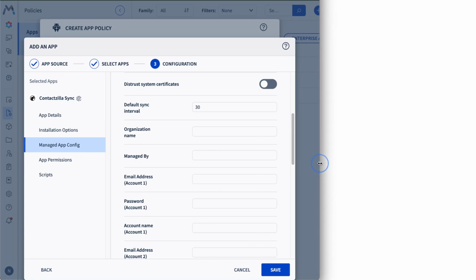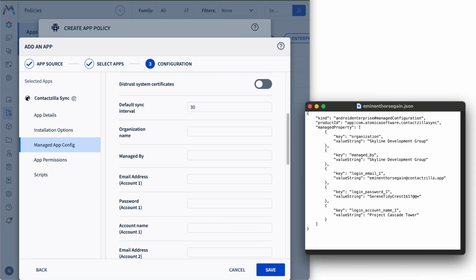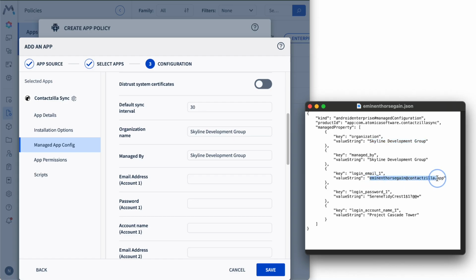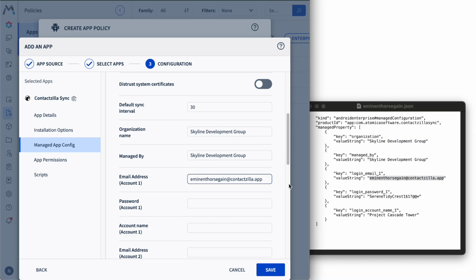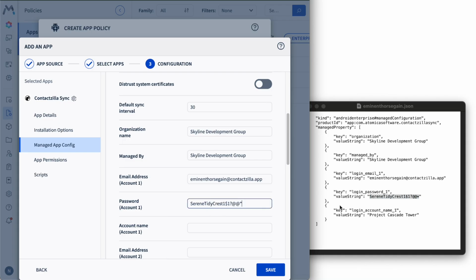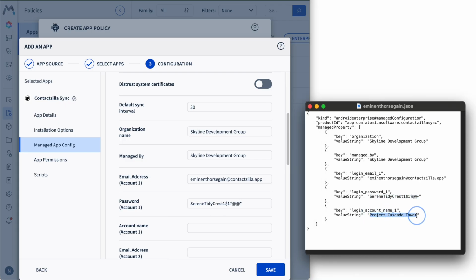I'm going to pull up my downloaded Contactzilla JSON file. And let's start by copying and pasting the organization name, which is the name of my Contactzilla team. And you can also paste that into the managed by field. And then next, I'll take the email address from the JSON here and the password. And the account name is simply my address book name.